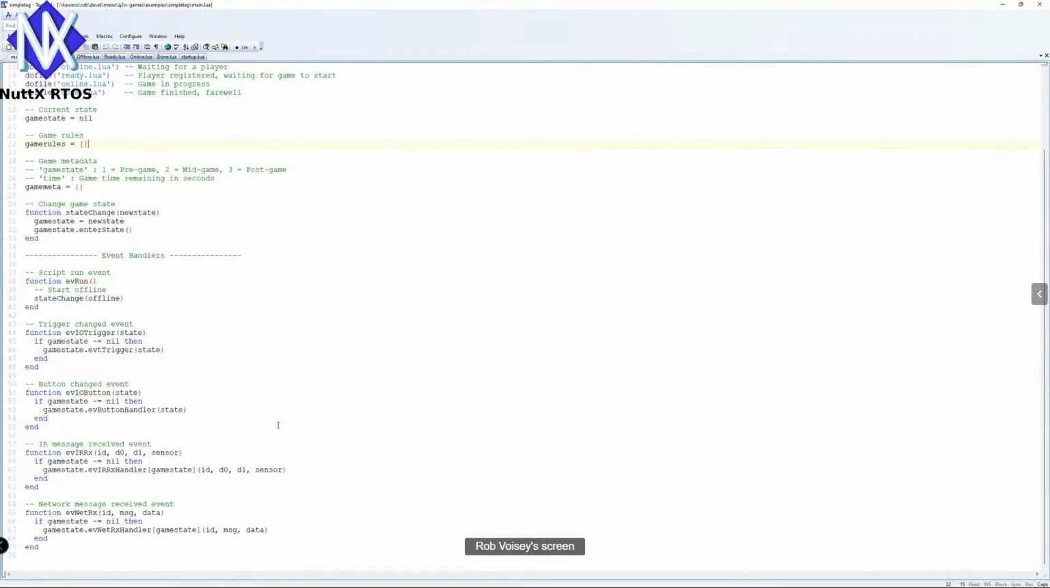Yeah, that's game rules. Okay, so event handlers. These are the handlers for the events that we just looked at, the ones that we're interested in. And most of these call a handler in the particular state that the game is currently in. So that'll make more sense when we look at how I've implemented this.